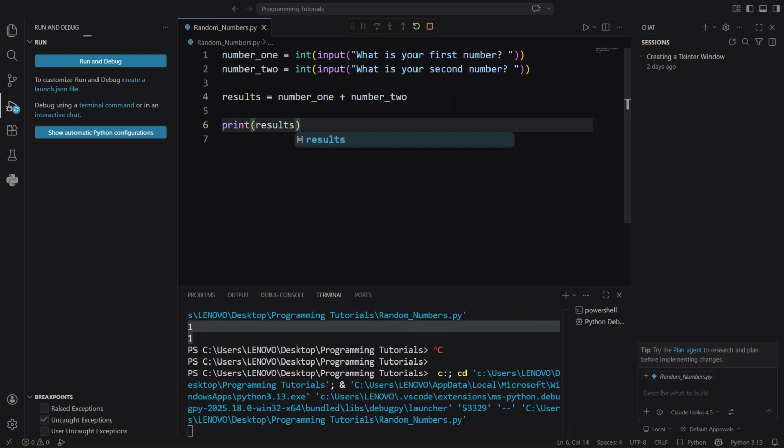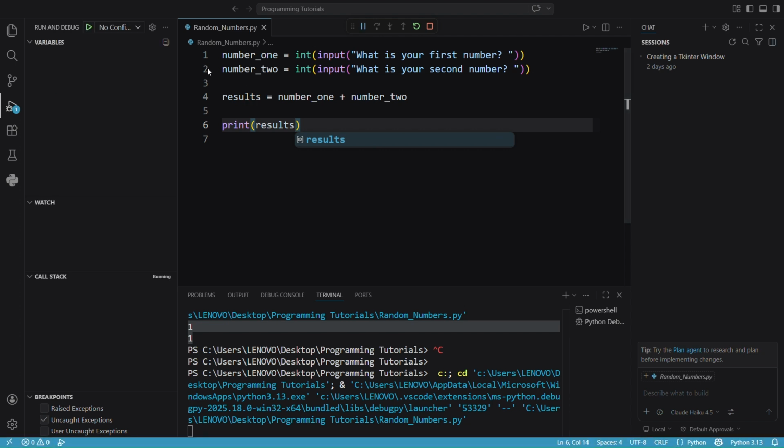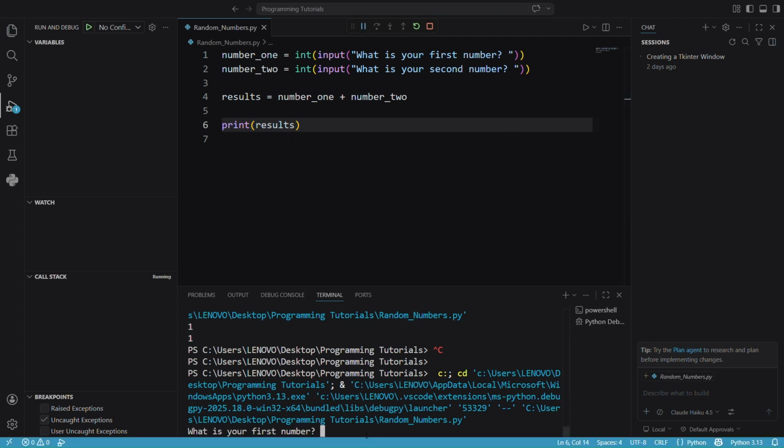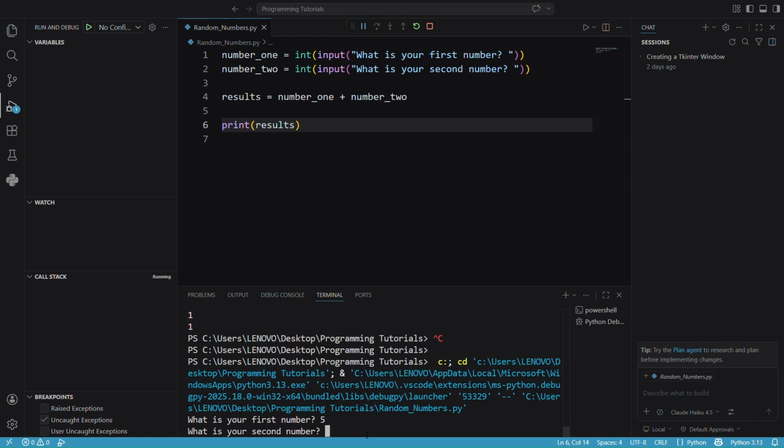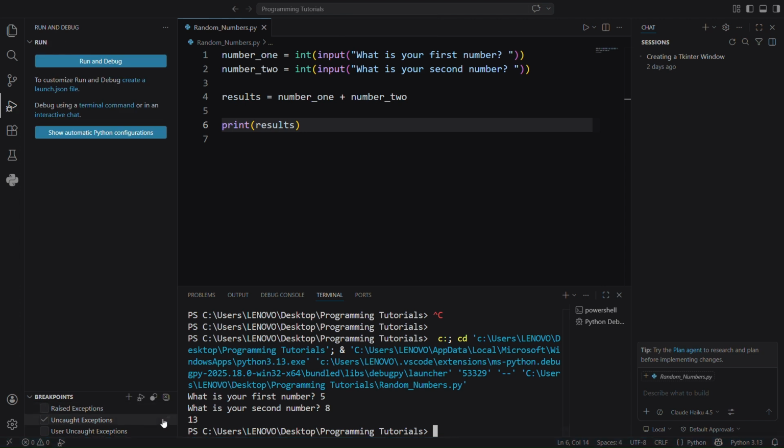So as you can see, while I'm running this in the terminal, it's going to ask me for my first number, and I'm going to type in 5, just like that. And our second number will be 8. And as you can see, our results are equal to 13.